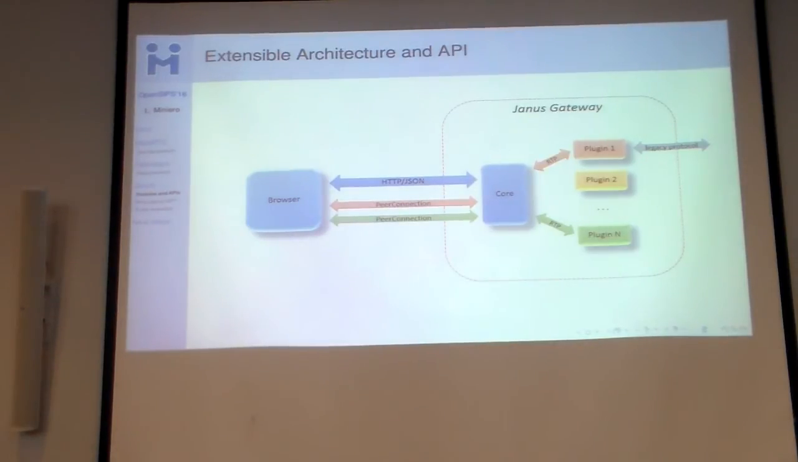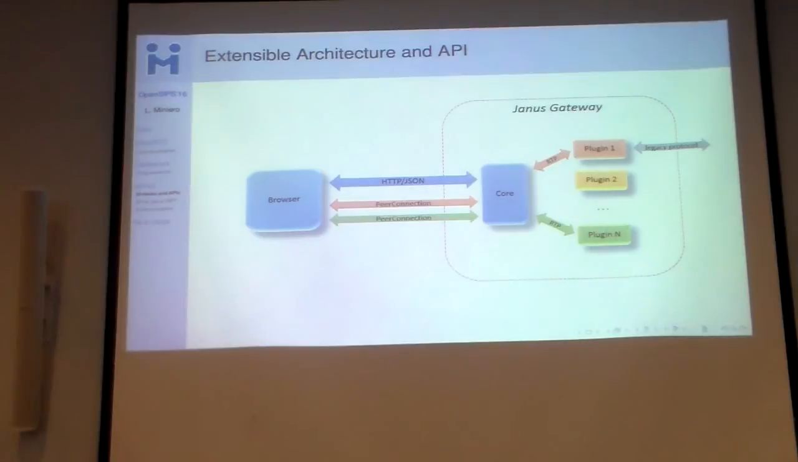And as you can see in the example there, you can assume that between the browser and the core, everything is WebRTC based. So as we said, there's DTLS, there's ICE, there's SRTP, and so on, all the complex stuff that WebRTC is about. The plugins do not know anything about that. So the plugins only see plain RTP coming in and out. So they can basically manipulate the media pretty much as they want.